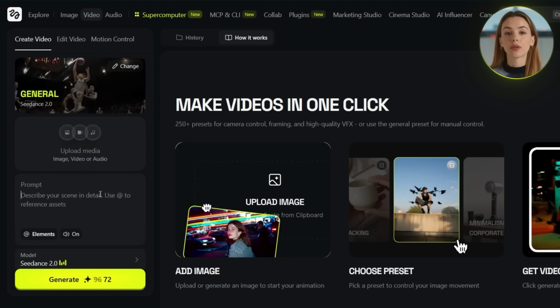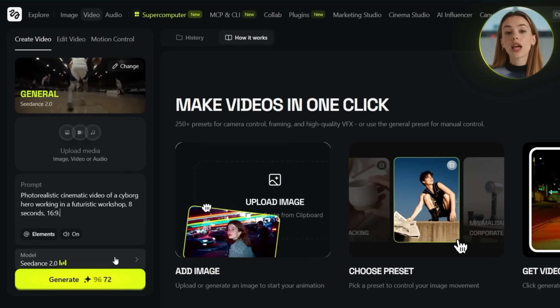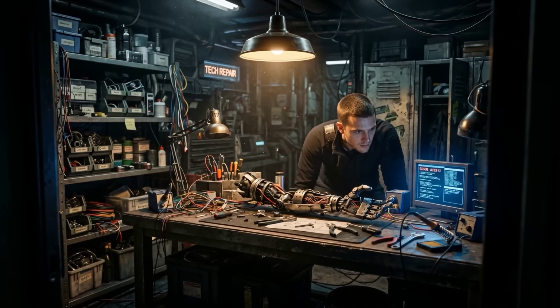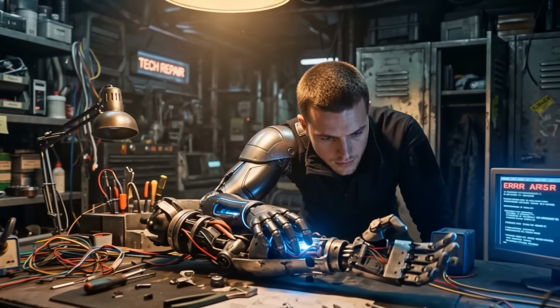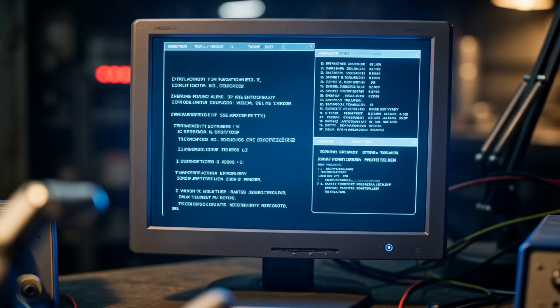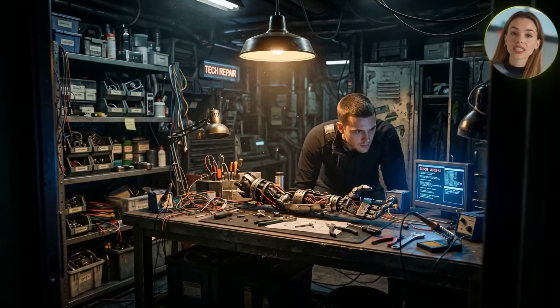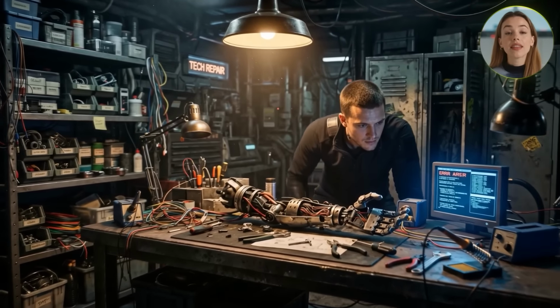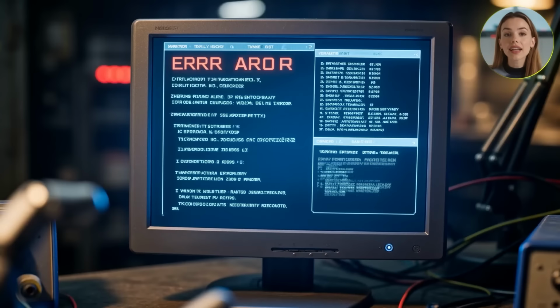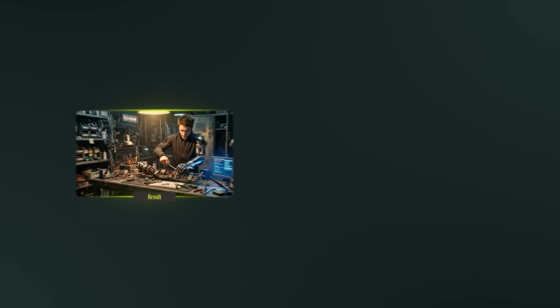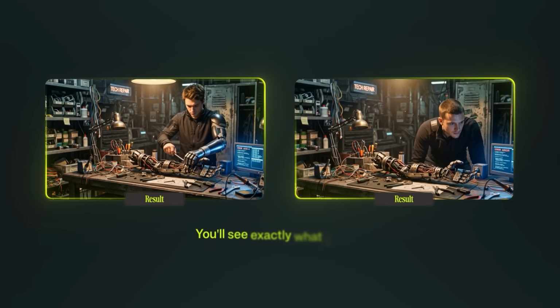Now compare that to prompting without any timestamps, just describing the action in one block. The model rushes everything into the first half of the clip, and the second half is basically a static hold. No pacing, no storytelling, no sense of a real scene. Watch both versions side by side, and you'll see exactly what I mean.